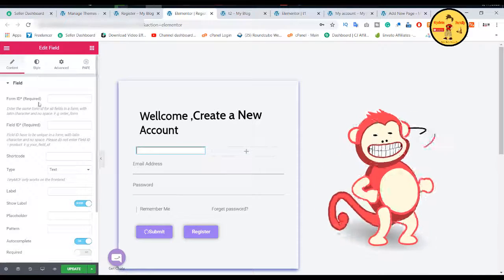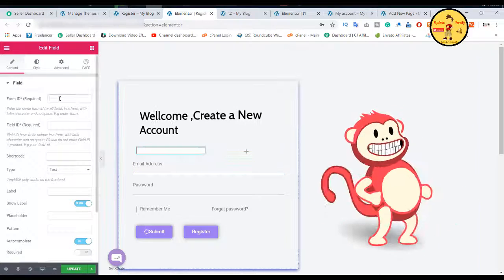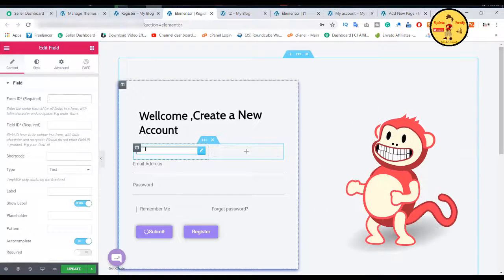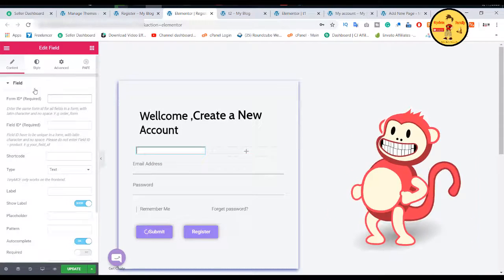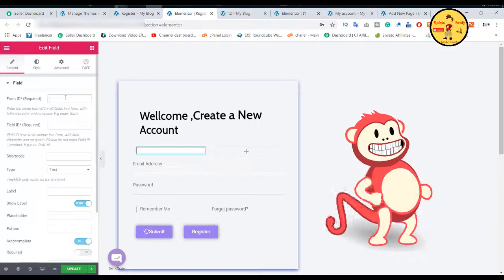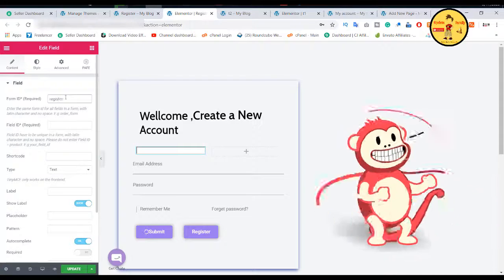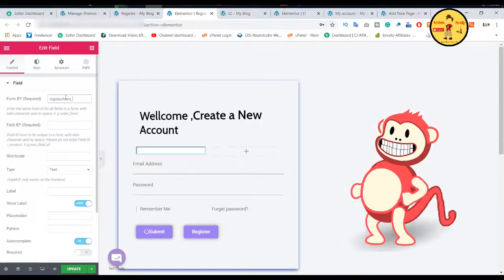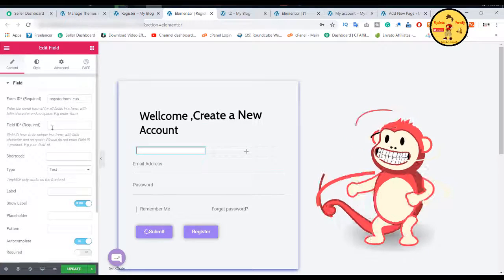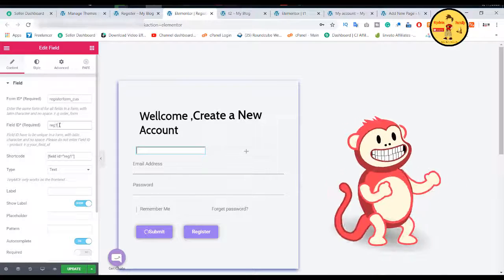Now we need to add the form ID. We need to add a different form ID, because this is not a login page, this is a register page. That's why I need to add another form ID. I just enter the register form name, and for the form ID I input here reg1.